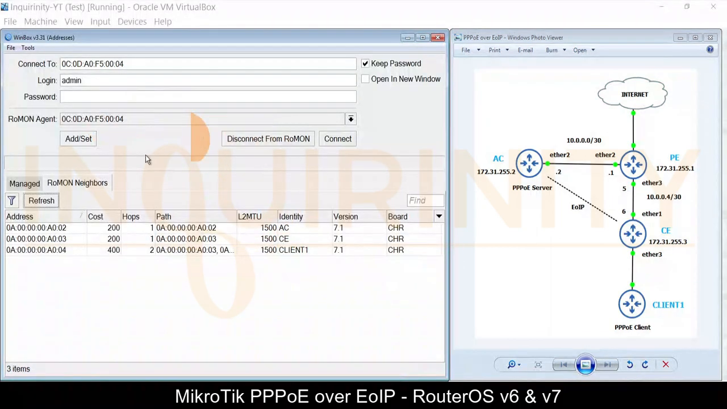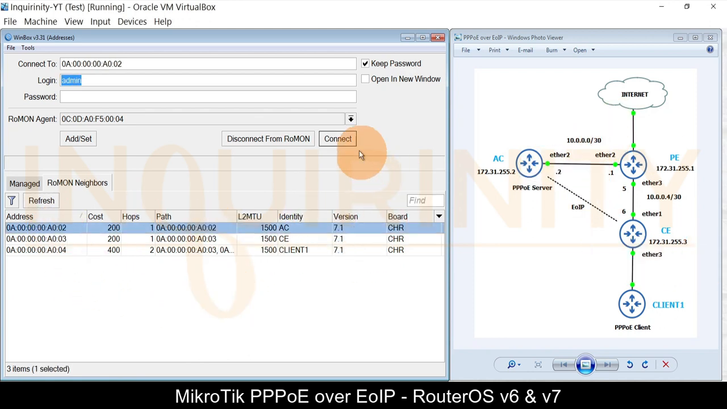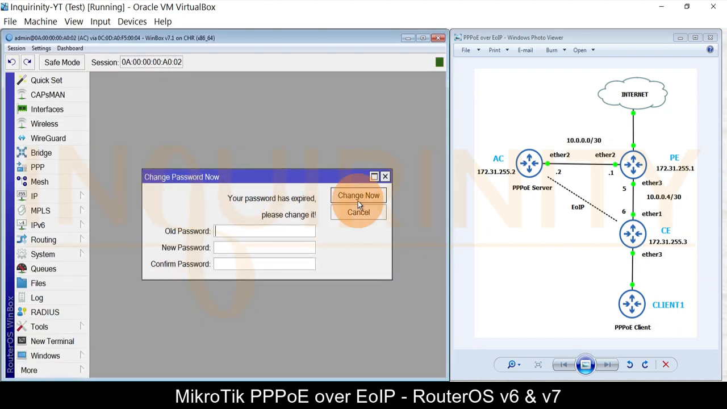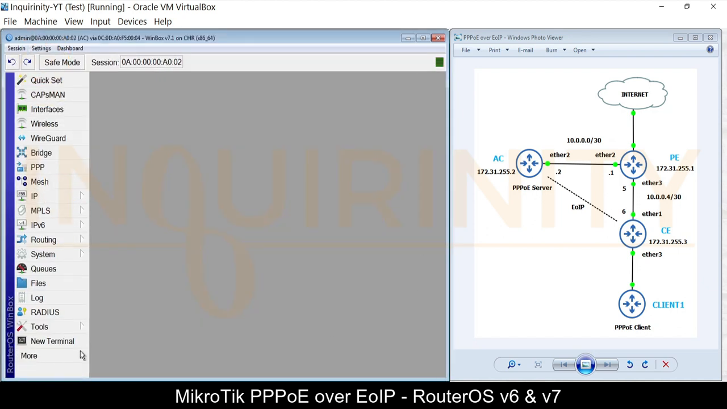So next we go to our AC. Roman is still practically the same, so that's why I'm able to connect to the PE and Roman to the neighbors, which is the ACCEN client. So let's check on AC, and we have this change password now. So we have a different menu. We have WireGuard, IPv6 is here.